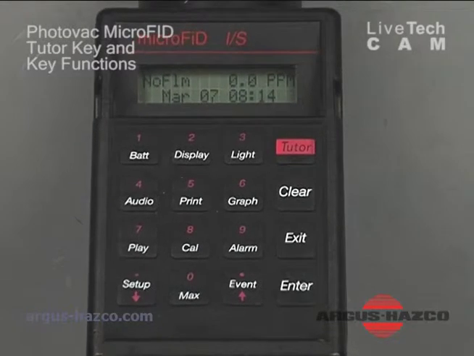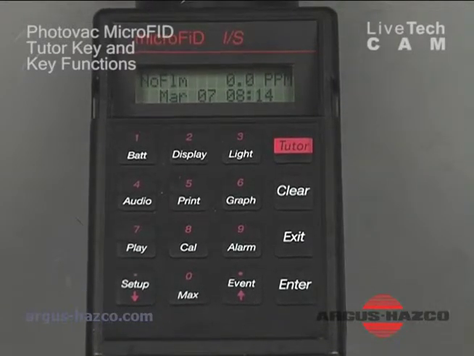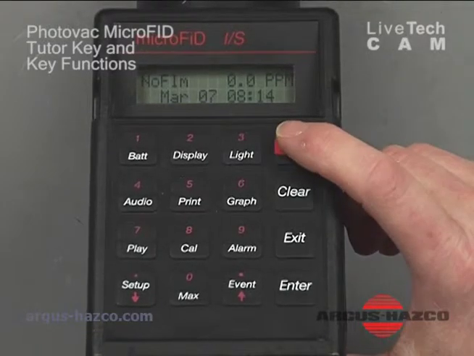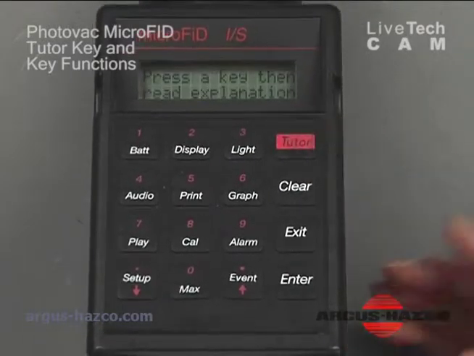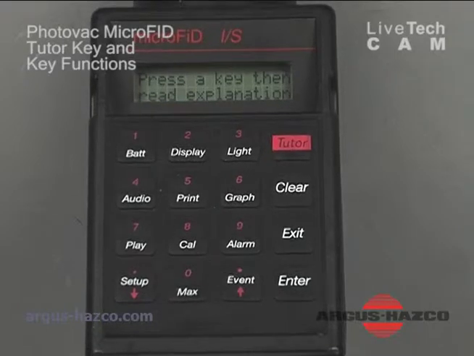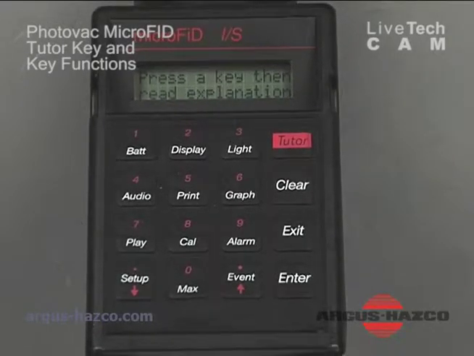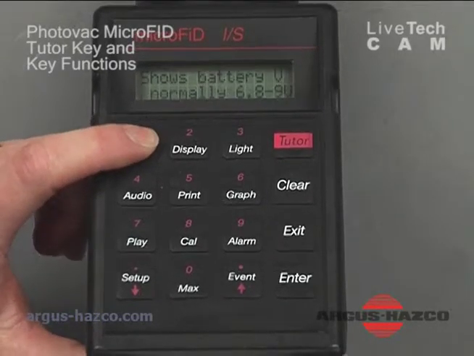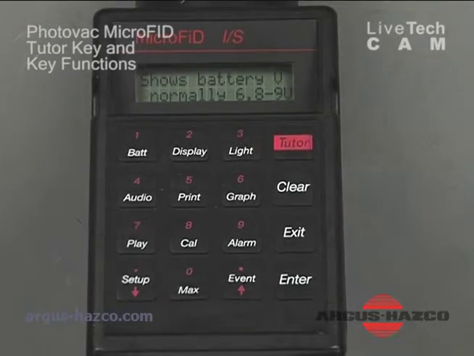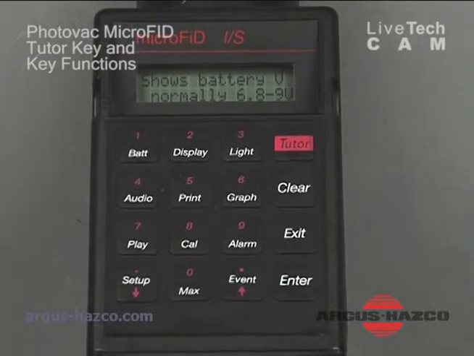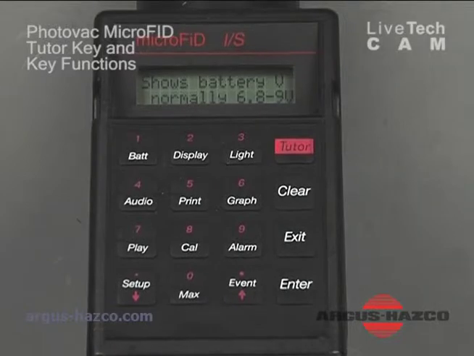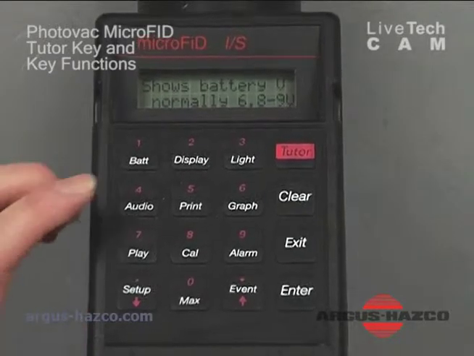The first thing we're going to go over is all the different tutor functions, or the functions of the keys, and the MicroFID will tell you this by pressing the tutor key. The display will come up and say press any key for explanation. So now if I press my battery key, it will show me my battery voltage. Normally our voltage is anywhere between 6 to 8.5 volts.